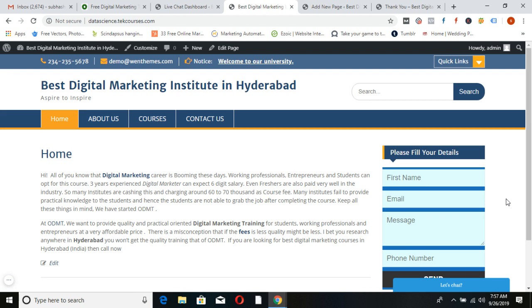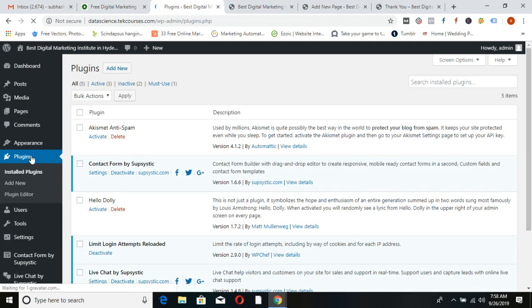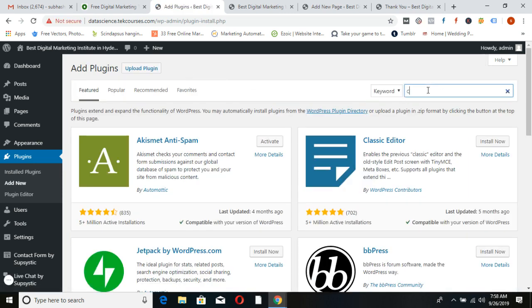So for this, there is an alternative called a chatbot. With the help of artificial intelligence, you can set up a bot in such a way that it will talk to the customer. If one person comes or 1 lakh persons come, it will talk to the people. That is called a chatbot. This is also a plugin. So type chatbot.